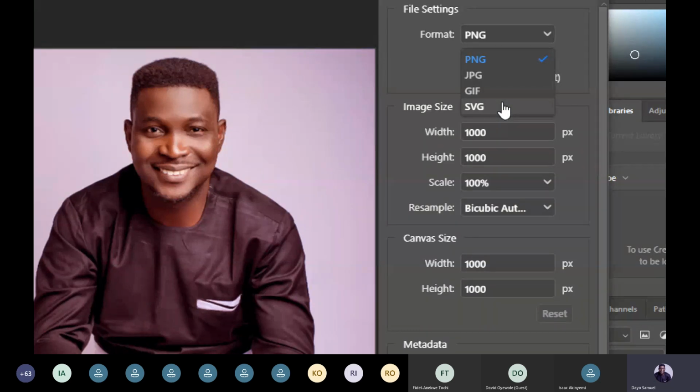So GIFs are a lot of times images that are moving. SVG, on the other hand, is called scalable vector graphics. Now, SVG is similar to PNG. In fact, almost all the properties of SVG are the same as PNG. The only difference is that with SVG you can easily change the colors, while with PNG you can't easily change the colors. Are you with me?